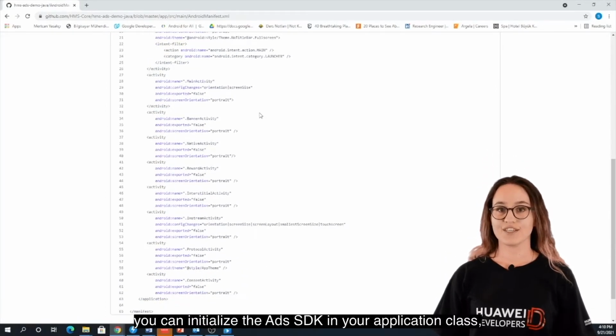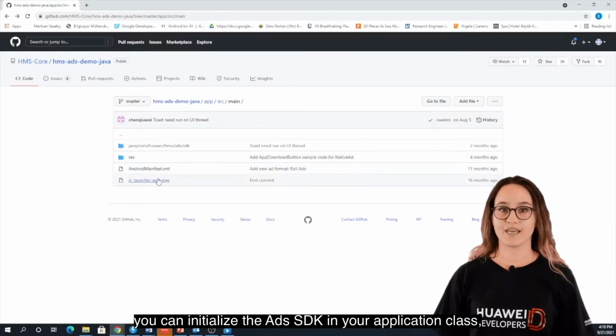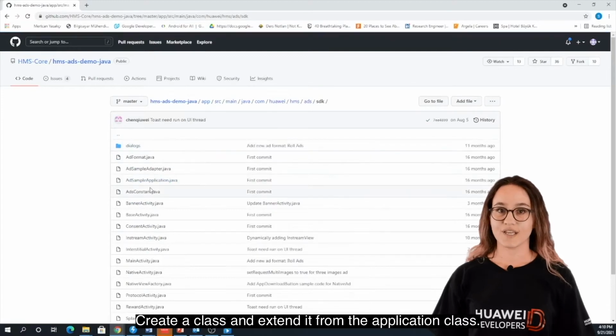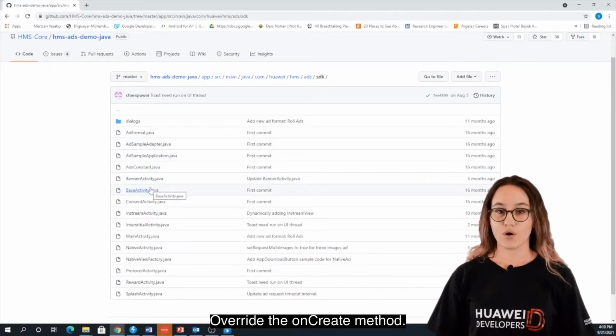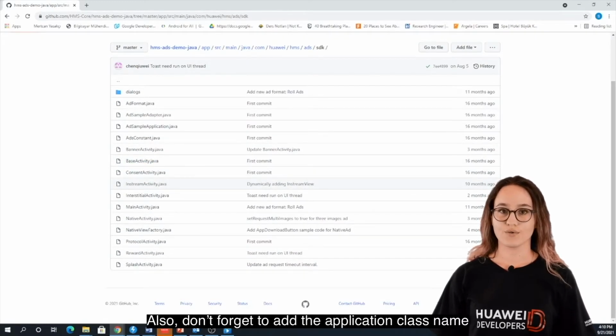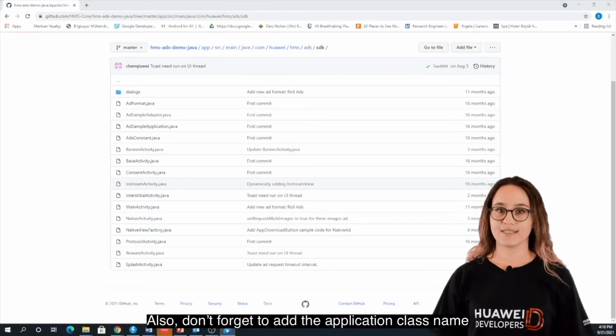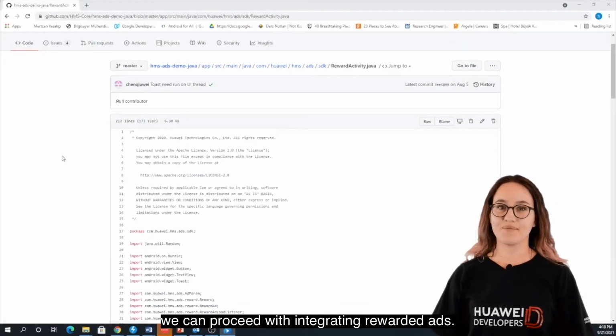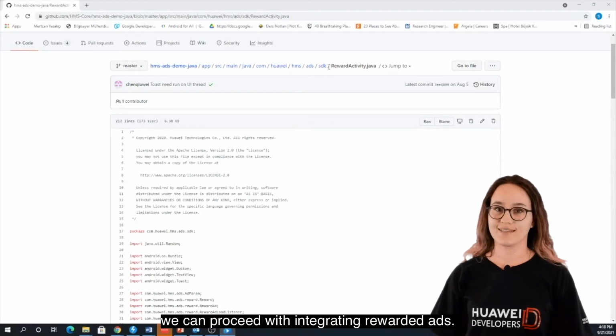Now, you can initialize the Ads SDK in your application class or your main activity. Create a class and extend it from the Application class. Override the onCreate method. Initialize HwAds. Also, don't forget to add the application class name in the manifest file. Now that our preparations are done, we can proceed with integrating rewarded ads.